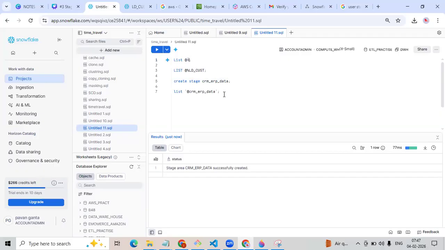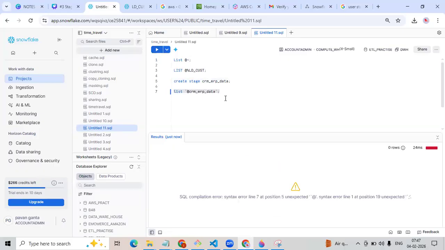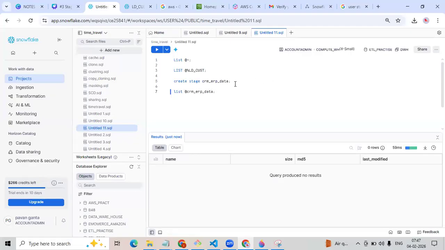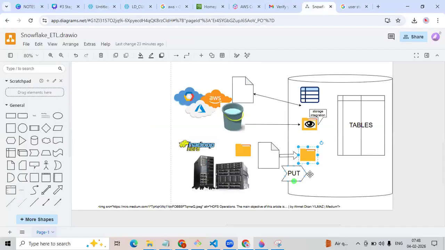All these three stages are empty. If I want to load the data, why do we use the external stage? One minute.